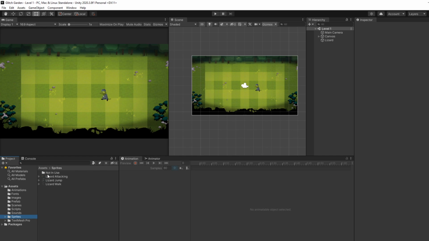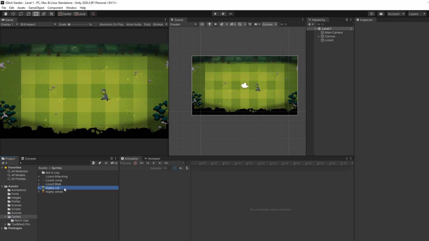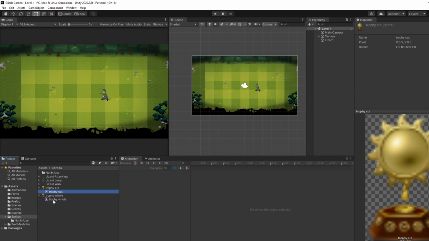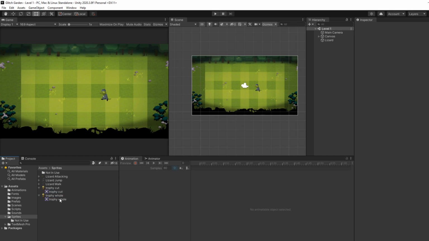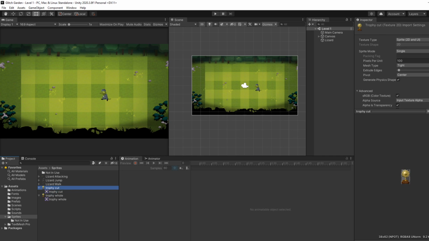Let's go to our sprites, not in use, and then we take out the trophy stuff, I assume, and put it into sprites. Trophy cut and trophy hole. What's the difference? I don't know. Let's see what he used. He used trophy cut, so let's go with that.